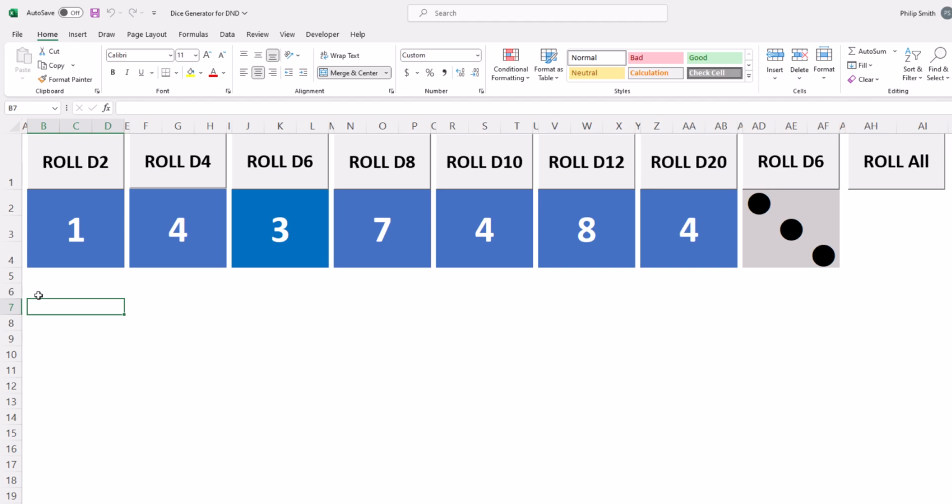Hi, my name's Philip, and today we will be creating a dice generator in Excel. If we click a button here, it'll automatically re-roll a D2, a D4, all the way up to a D20. And if we roll a 20 on our D20, it'll show green, and if we roll a 1, it'll show red.